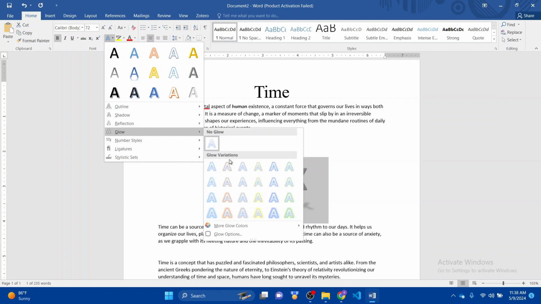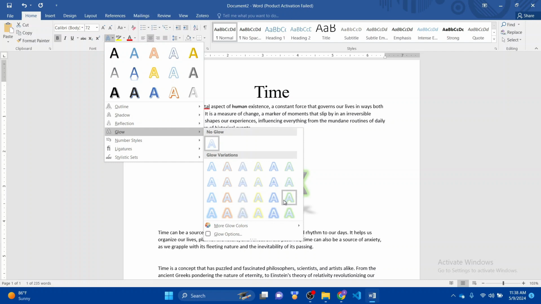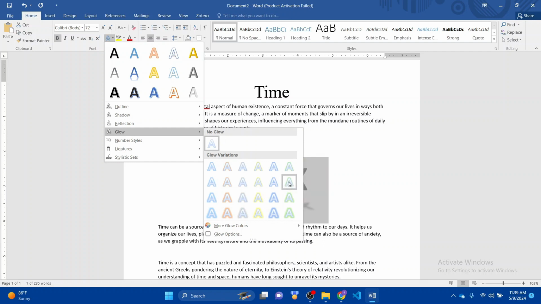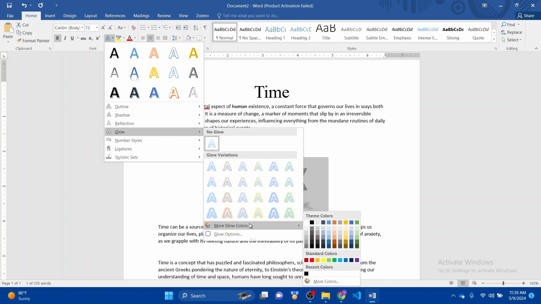The next one is glow. This is the glow of the text color. If you want to use it, for example, you can see it here. This is the glow that I can use from here. More glow colors are here.